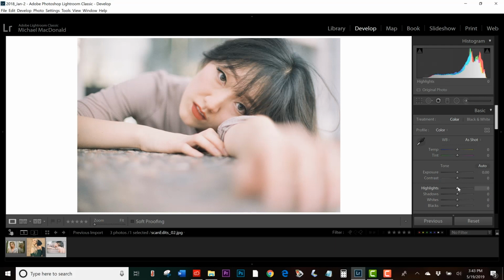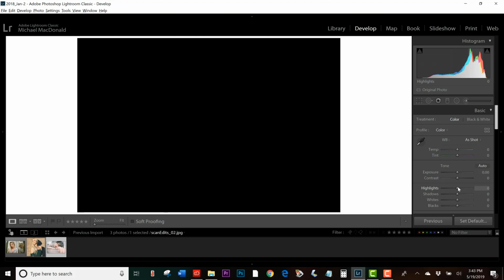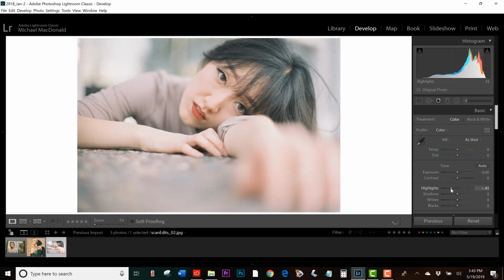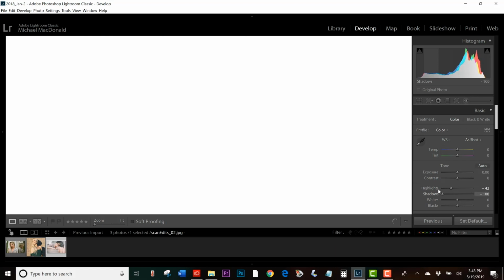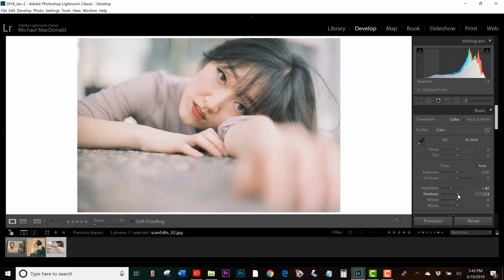Going right to highlights, holding down the Alt key, left clicking the mouse. Can we blow out any part of the frame? Nope. But I think it's just too over the top. Let's take the highlights back to about there. Jump down to shadows, hold down Alt. Let's go. Nope, can't blow out the shadows, but we don't want it to be ridiculous. Okay, can still see detail in the hair.